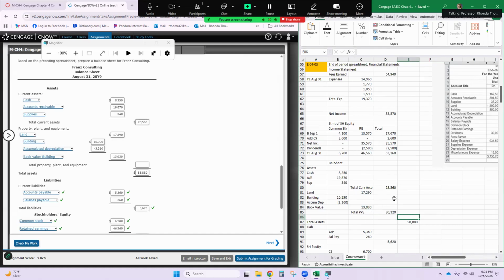Our total cost plus our total PPE and a total asset. So we're going to see if that equals this total right here that we've already put in. If so, then we should be good. So let's add these together. Good. All right, so we did where we wanted to be.